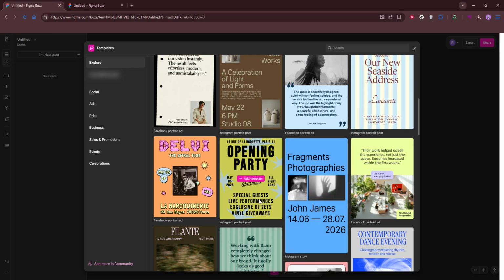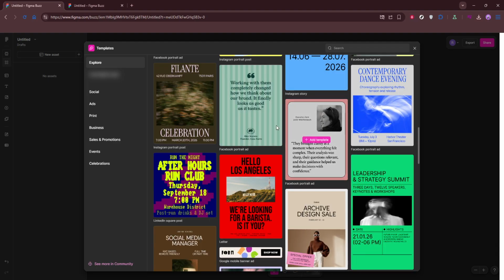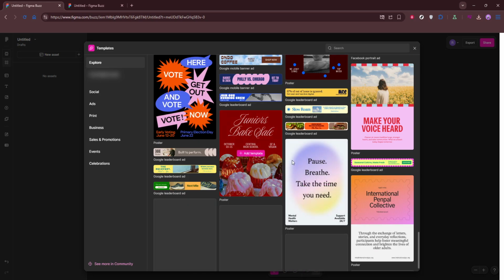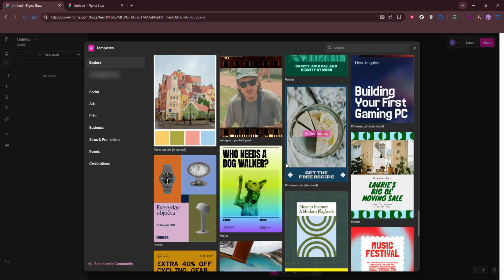Start by opening Figma in your browser or desktop app and signing in. From your home screen, you'll see your recent files and team spaces. This is your jumping off point. If you're new to Figma, don't worry. Everything we're about to do happens inside a clean, guided interface.